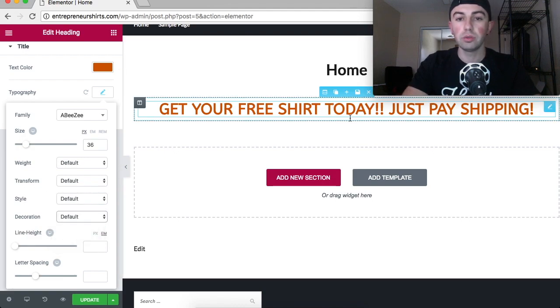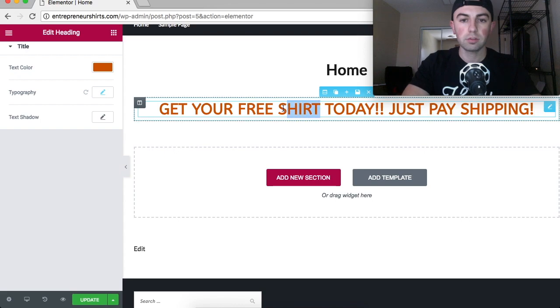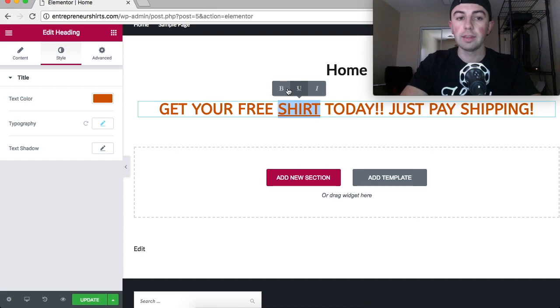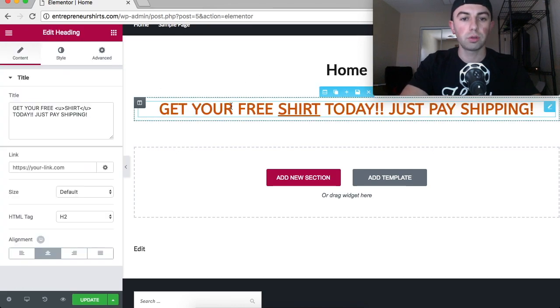You can also use command U for underline or command B for bold when you're typing here, I believe. Command U. Oh, right, you just highlight it, excuse me, and then you can underline it right there. So perfect, just like that.